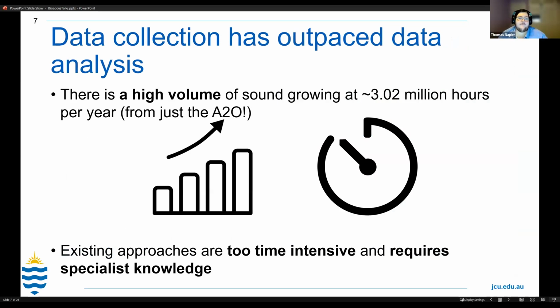Data collection is where things really start to diverge. Data collection has started to massively outpace our capacity to analyze it. From the A2O alone, as I was saying, we're seeing an increase of 3 million hours of audio every single year, and that's not including other networks or individual monitoring studies. That's just in Australia alone.